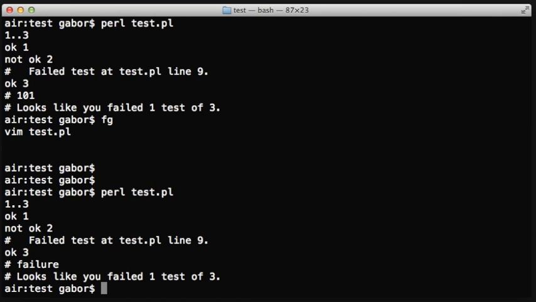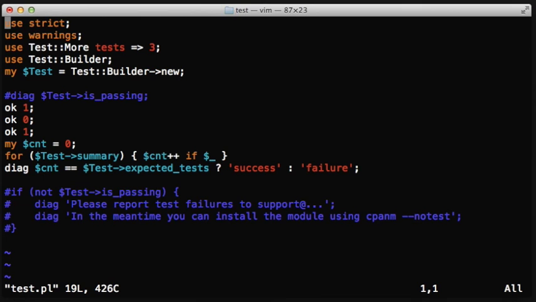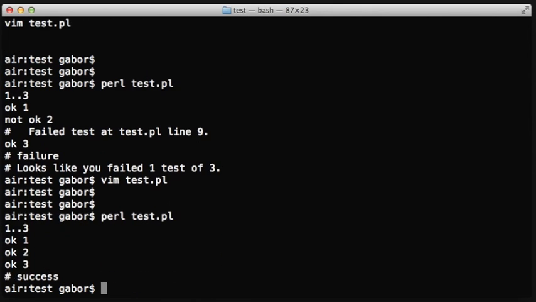Now if we run the script, you can see that it printed out failure because one of the tests has failed, and because the number of successful tests wasn't the same as the number of tests expected. If we fix the test, then it will print out success, obviously, with the three OKs. So now we can use this to combine with the other diagnostic messages, and we have what we wanted earlier.